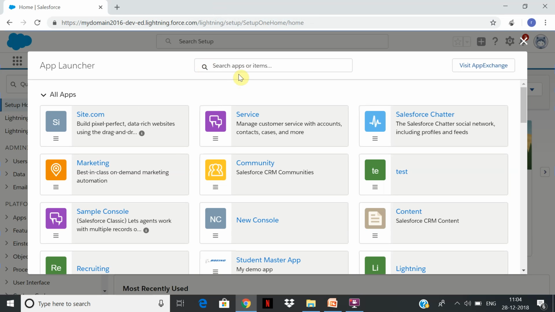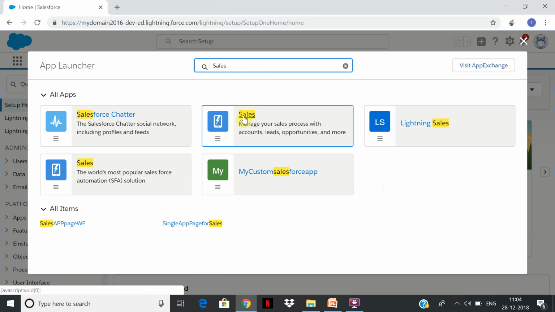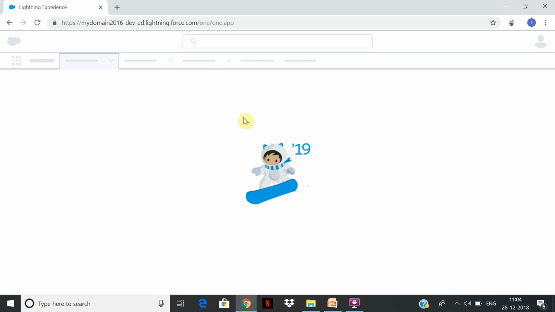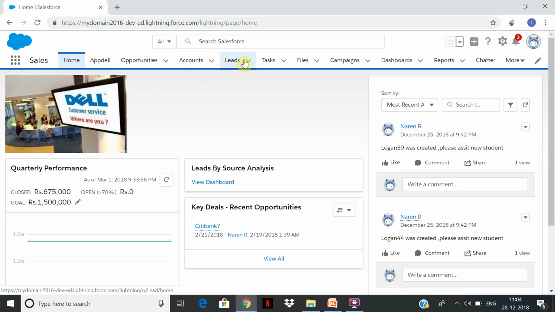If we go to the sales module, yeah, if you see, we have opportunities, accounts, leads, tasks, files, campaigns. The most important ones are the leads, accounts, and contacts. We can configure this app to show only those particular apps. So let us do that first.